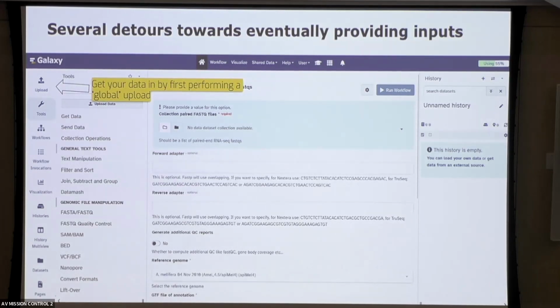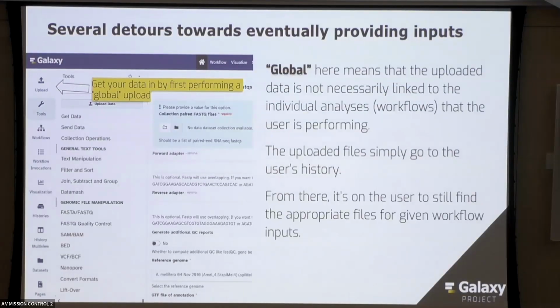So for example, bringing data into Galaxy. For an upload, uploads in Galaxy are global. Now, global here means that the uploaded data is not necessarily tied to that specific workflow that you're looking at. The data simply goes to your history. And from there on, it's on the user to find the appropriate files for the specific workflow that they're running, because there could be unrelated data from separate workflow runs in the history, right?